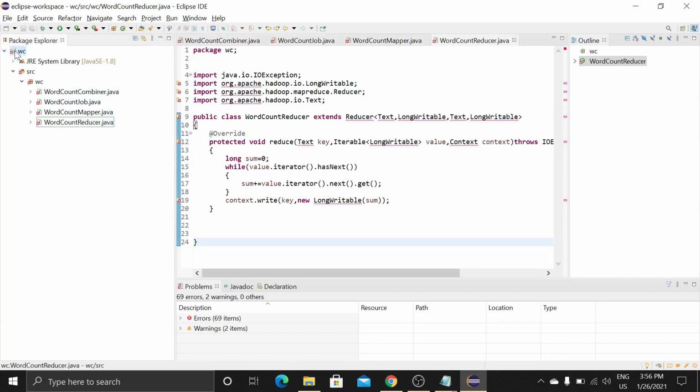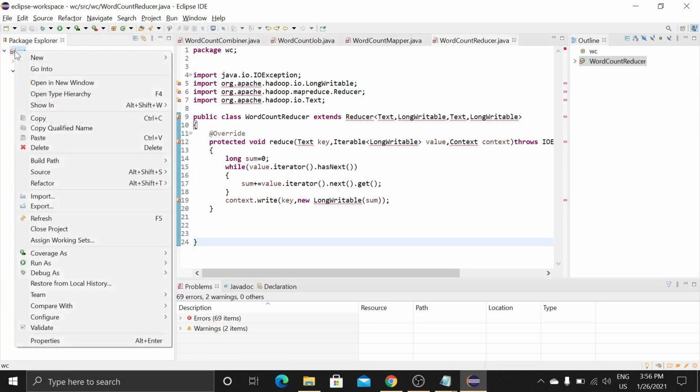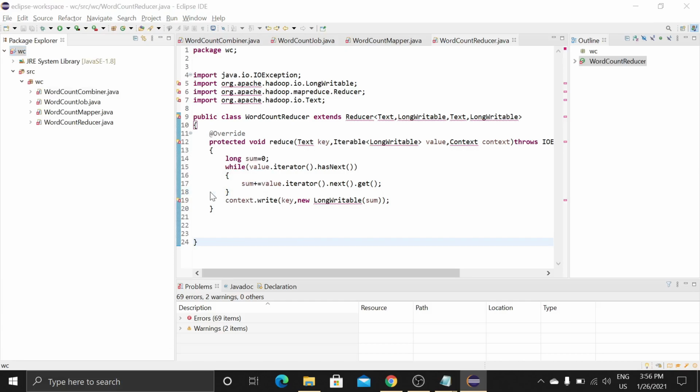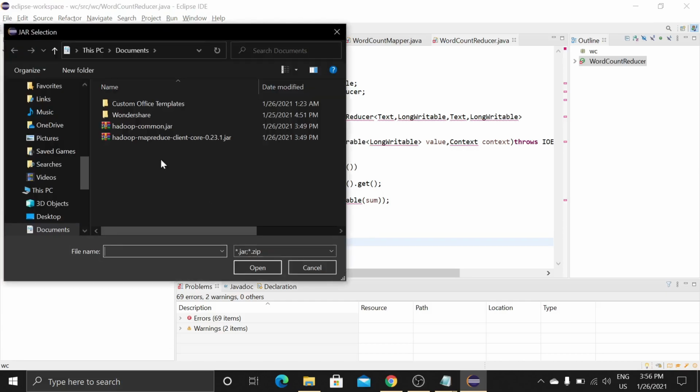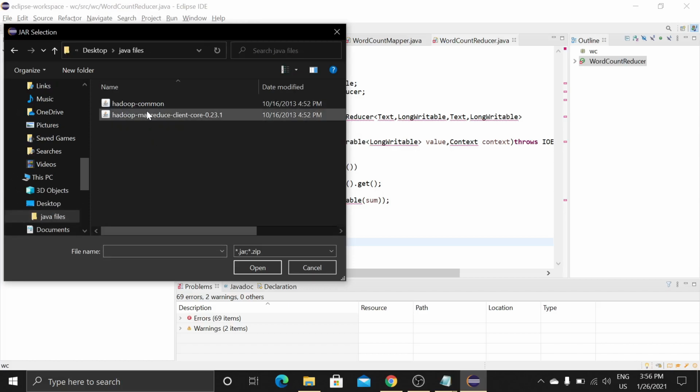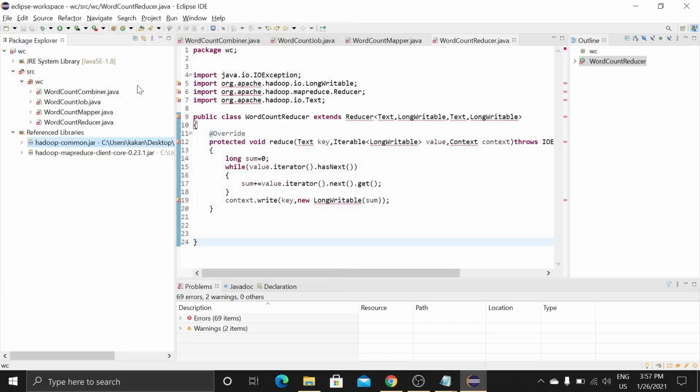Now we need to import jar files. Click on wc, go to build path, add external archives. Desktop, Java files. These are the 2 files which we extracted at the start of the video. Select these 2 files, simply import.